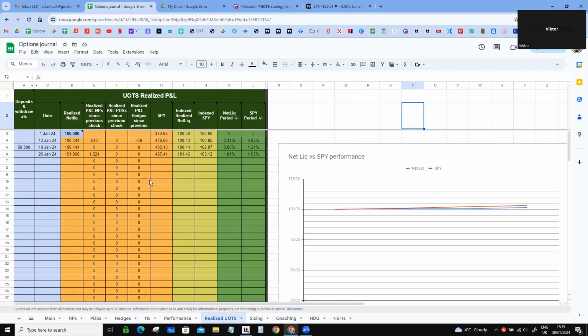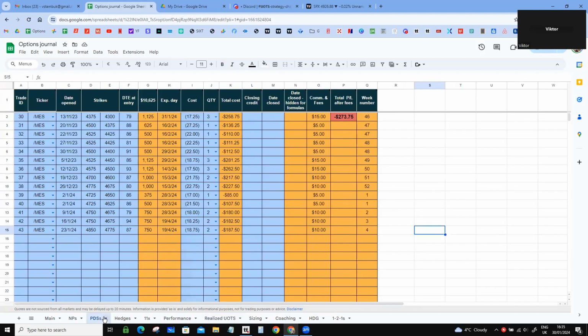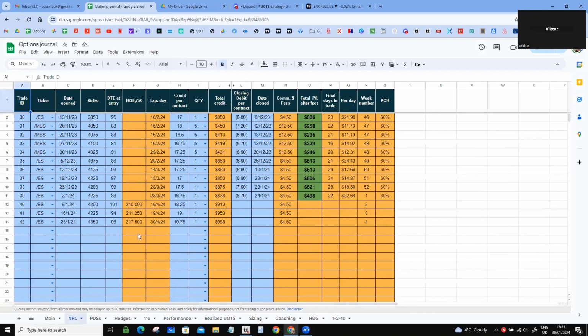You basically come in and you say, okay, I'm going to dedicate 100,000 out of my whatever the amount is, or 50,000. It doesn't matter. Whatever the amount is, the spreadsheet will then automatically take all of your profits and losses here as they happen from the put debit spreads, from the naked puts. Everything is done automatically. You don't have to do anything other than input a date that you want to record what's happening. So it will take all of this.